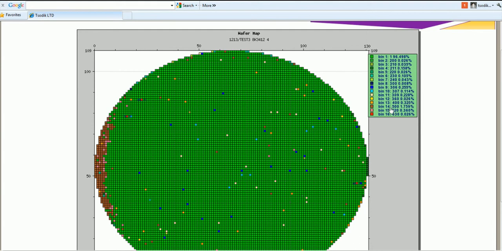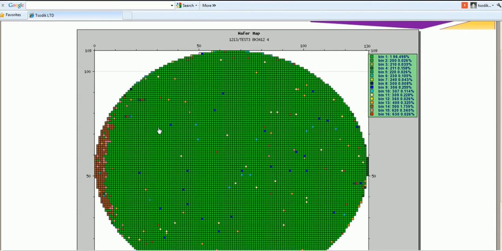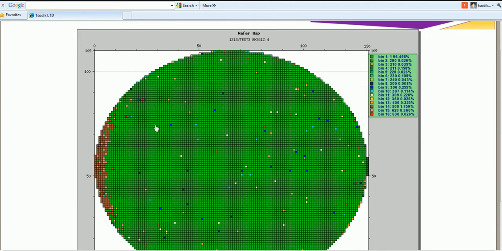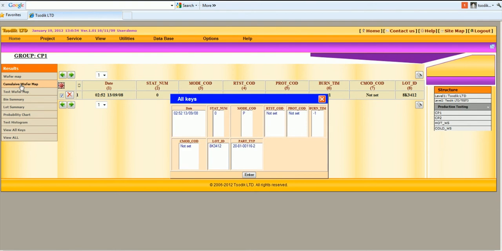Bin 1 represents a good bin. The yield is 96.5%. We have some problem in bin number 14, 500 software bin, and some problem in the left corner of the wafer. In general, we see a very round bin distribution, so it tells us that the wafer test results went very well.